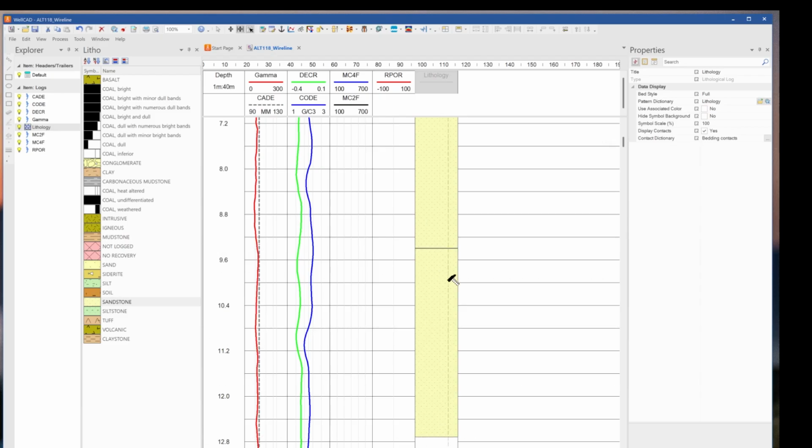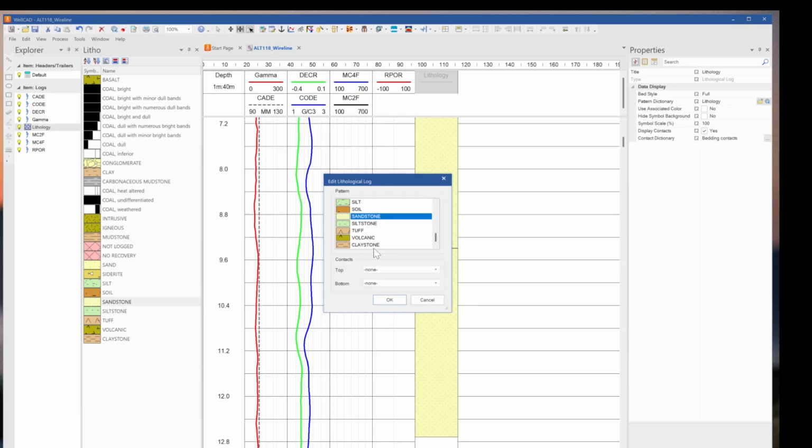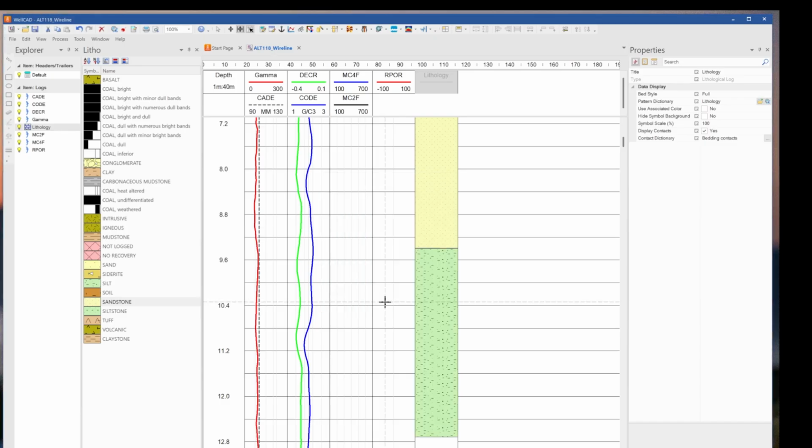Another way of changing the lithology is to move the cursor over the interval. When the cursor becomes a hammer, we click on it and we can change the lithology straight away.